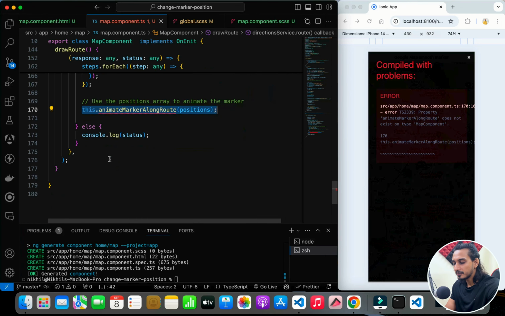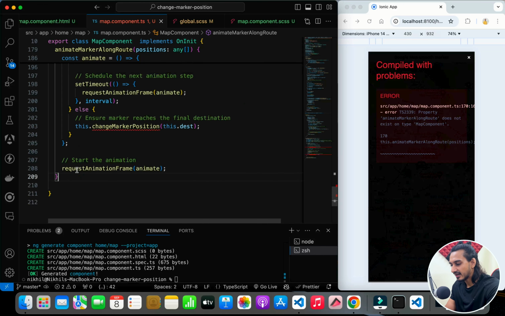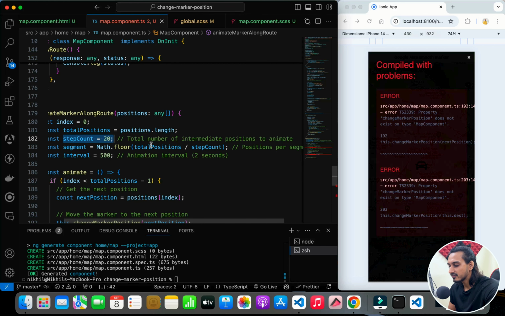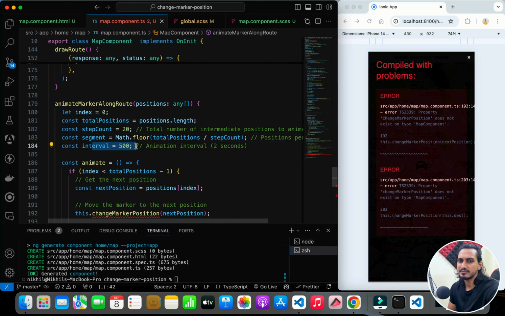Now this function will be pretty interesting because within this function, I'm going to pass the animation part where I'm just taking index to be 0 initially. For the 0th index, we are going to start off. Then total position will be the length. Okay, fine. Step count, I have given 20 step counts, not more than that. So I fixed it that it will move in 20 steps. And position per segment, you can get that with the help of math.floor by dividing total positions by step count. And then the interval I've given 500 milliseconds because I want it to be pretty smooth.